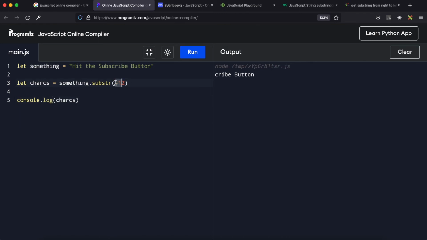In some cases, some people may decide to do something like this: something dot length minus 12. So it should simply subtract. It's just the same thing as providing the negative 12, and then it will do that.